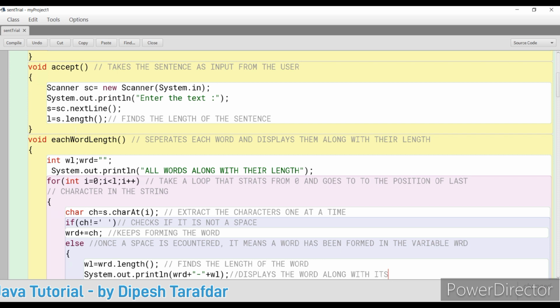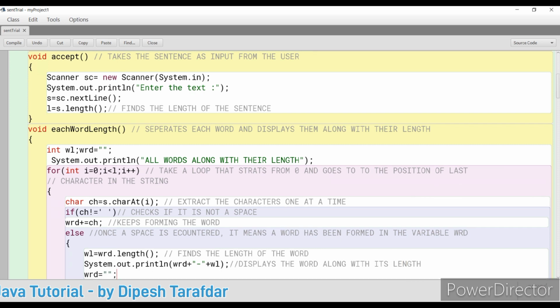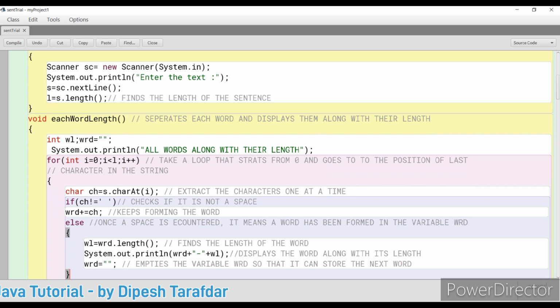Once it is done, the next step is to empty that variable wrd. It is very important to empty the variable wrd so that it can be used to store the next word. Otherwise, it will carry forward the previous word. So wrd equals an empty string empties the given word, and then the process repeats. That means again the characters are extracted till a space is found and the words are extracted one after another.